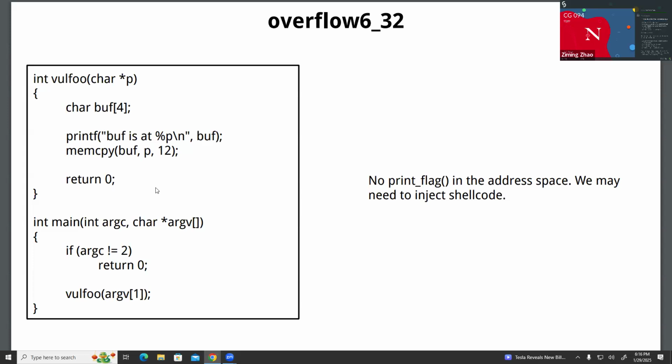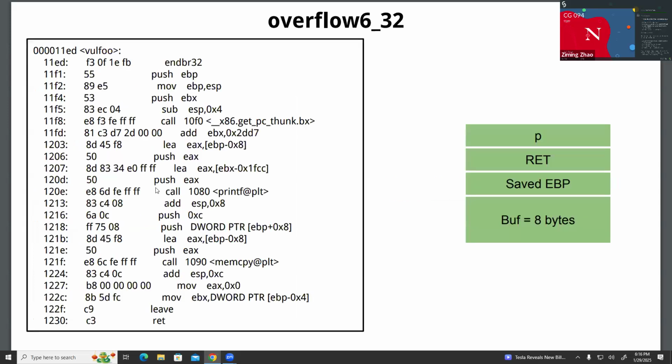Only 12 bytes. And in this address space, there is no function to print the flag, no function to print files, which means I want you to inject shellcode there. At this point, I want you to inject shellcode. In the second half of the class, we will even learn some new approach where you do not need to inject any shellcode. So this is what the binary code looks like.